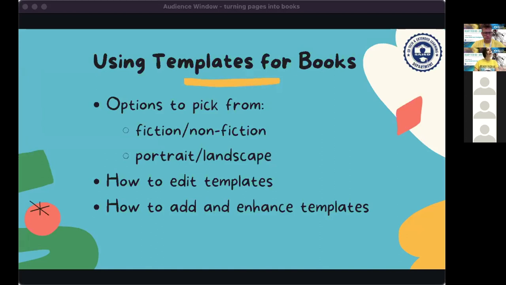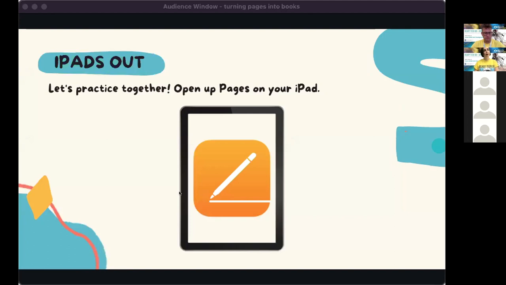I'm going to show you how to edit the templates, and some of the cool features that you can add when you want to enhance some of those templates. So just know we're going to go over those three main things. If you can, go ahead and grab your iPad. I'm going to stop screen sharing this screen for a moment, and I'm going to share my iPad screen with you. This is what the icon looks like, just in case you are not familiar with it. And then please try to follow along with me.